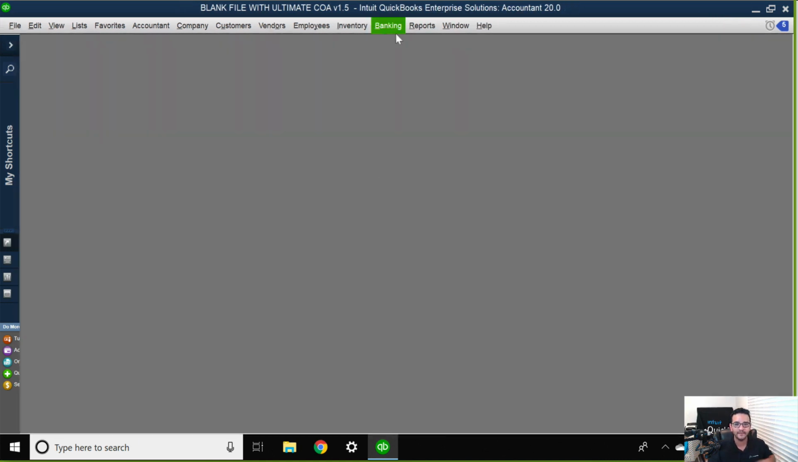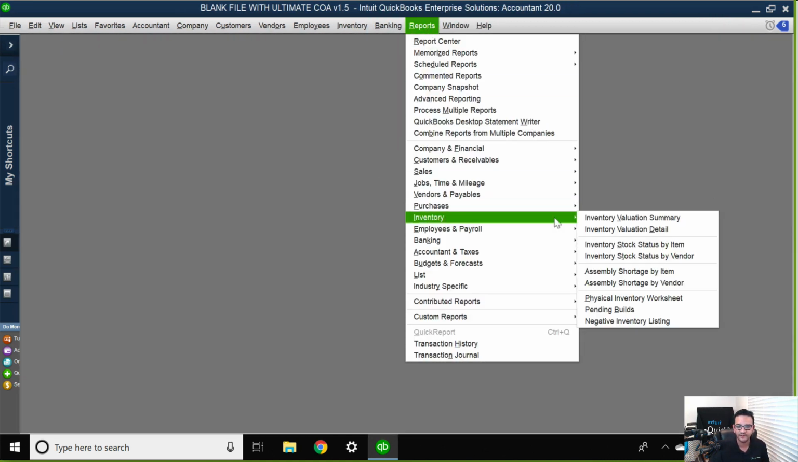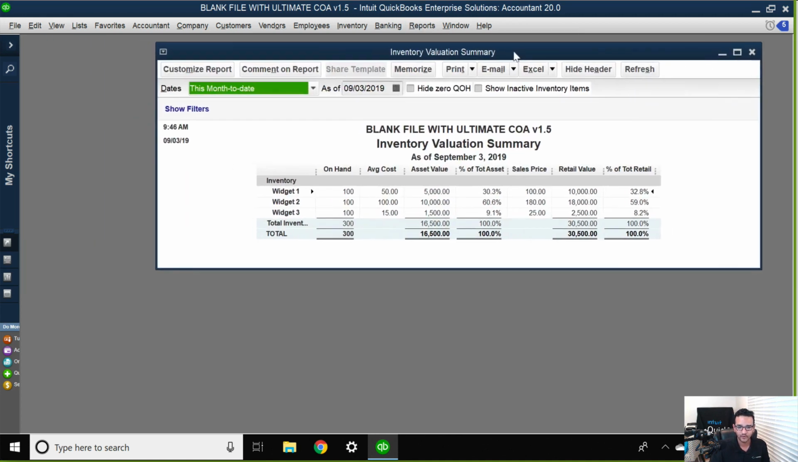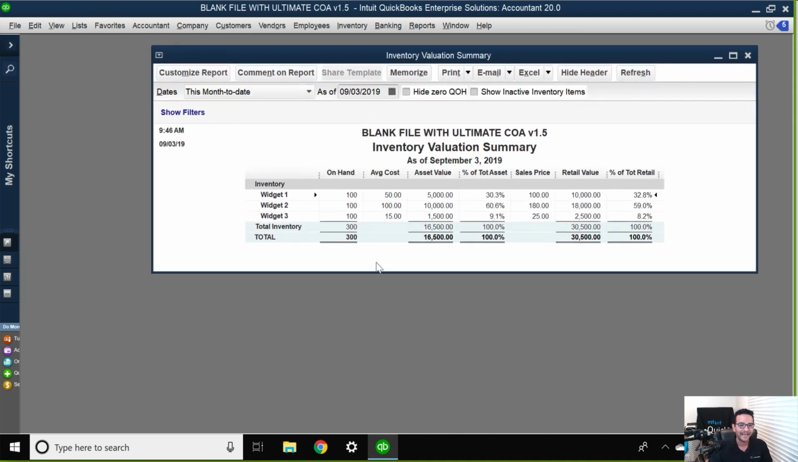And what you need to keep in mind is I'm going to go into my inventory valuation summary. And we're going to be monitoring this, okay? And these are the cost of our products, 50, 100, and 15. Now, what will happen is we're probably going to start paying shipping and customs and insurance and all these things. Looking at an inventory valuation report that shows me all the costs based on the original bill.